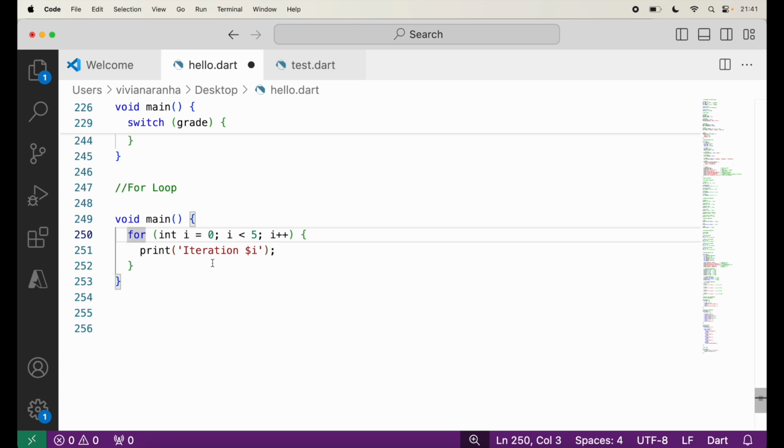So it's going to print 0, 1, 2, 3, 4, and the value now is 5. It's going to check if i is less than 5. So 5 is not less than 5, so it's going to jump out of this and then end the execution. Next, we have the while loop.